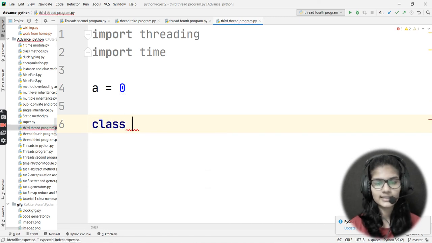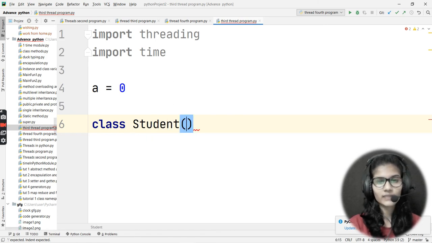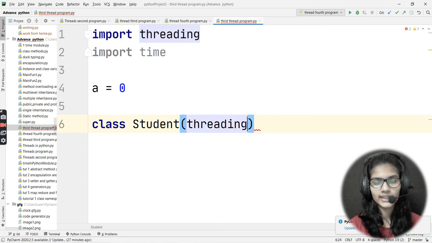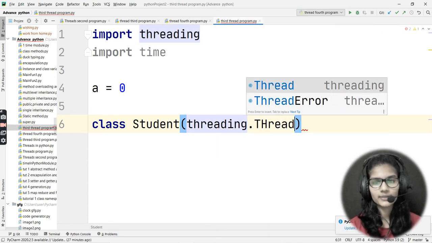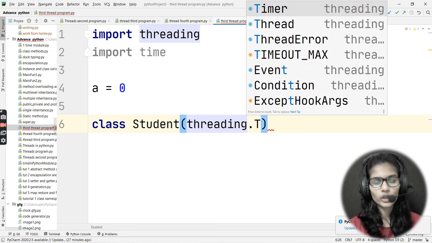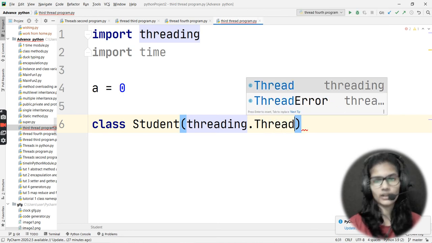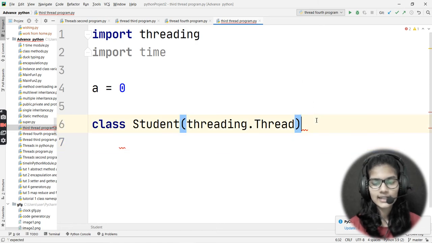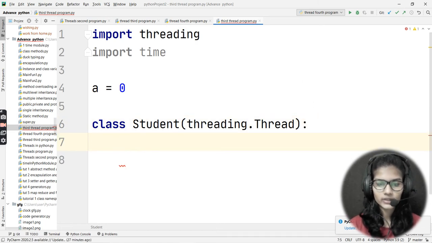My class is, let's say, named Student. Inside the brackets I'll write threading.Thread. That is from the threading module which I have imported above; I want to use the Thread class. I put on the colon and come to the next line.